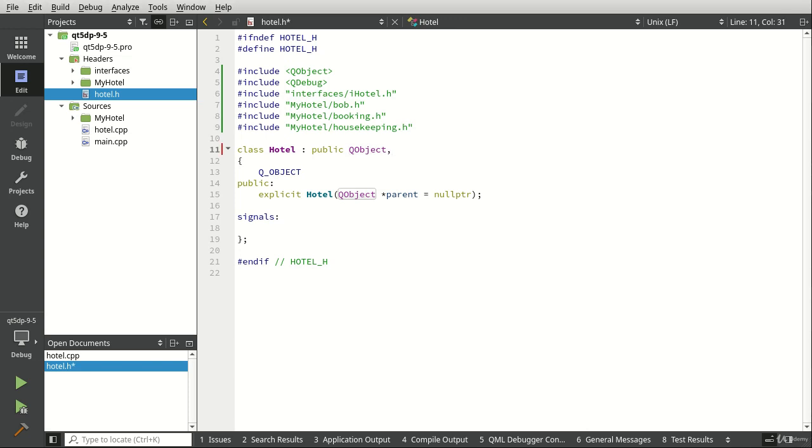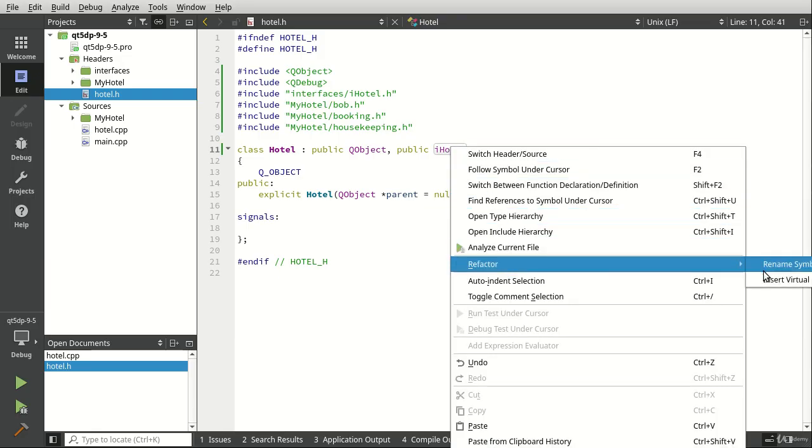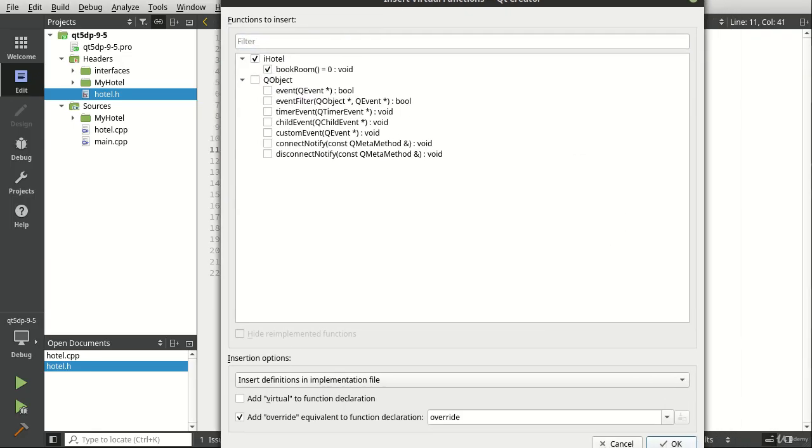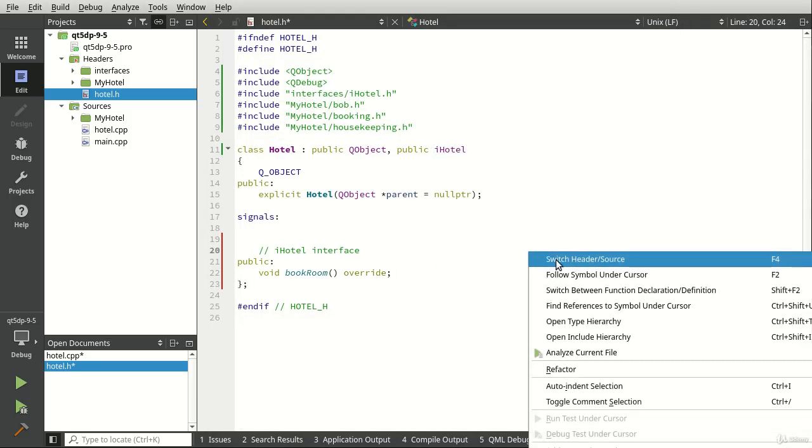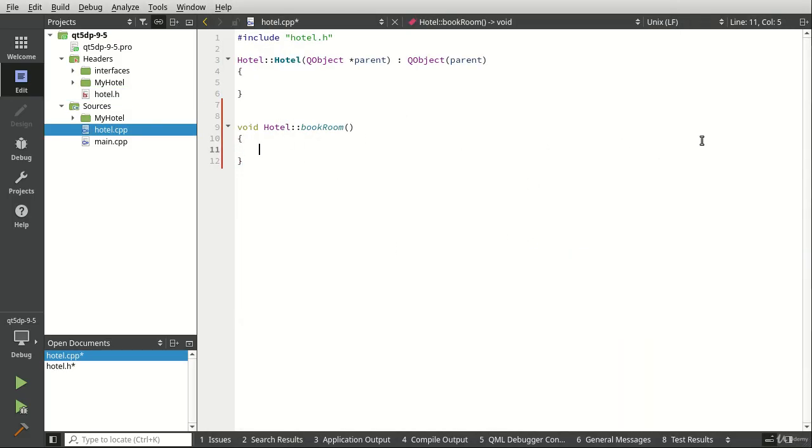From here, let's go ahead and go public iHotel. And let's implement that interface. iHotel book room. And then we want to actually implement this. This is the fun bit here. So all the outside world's going to see is book room, but we have a hotel to run.